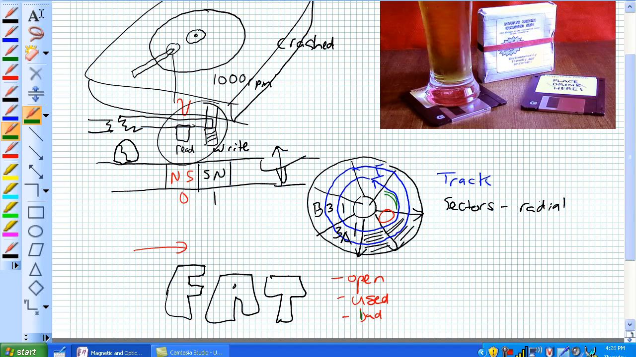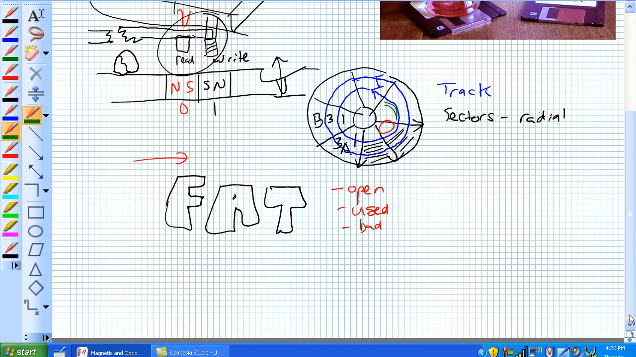What else do we want to talk about? Magnetic, nothing. So let's move on to optical data storage.